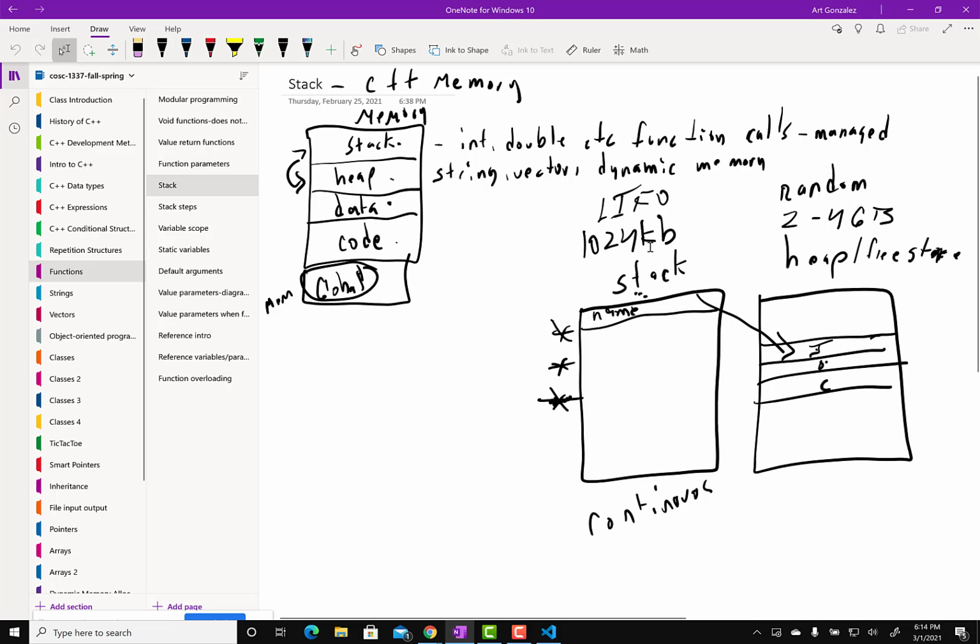The stack is small, about 1024 kilobytes. It's continuous, meaning it'll always give us the next memory address, okay? Unlike the heap or the free store, which is random memory. It's very large, about 2 to 4 gigabytes. And it's up to an algorithm that controls the heap that determines where we get our chunk of memory from, okay? So we don't dictate that.